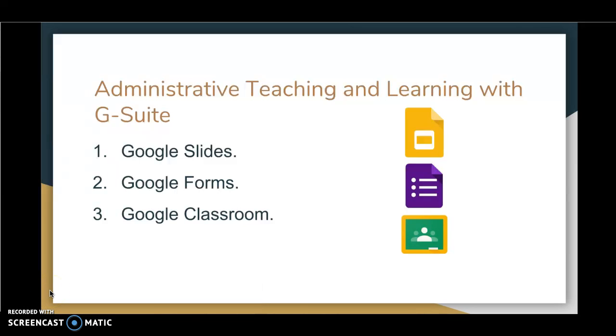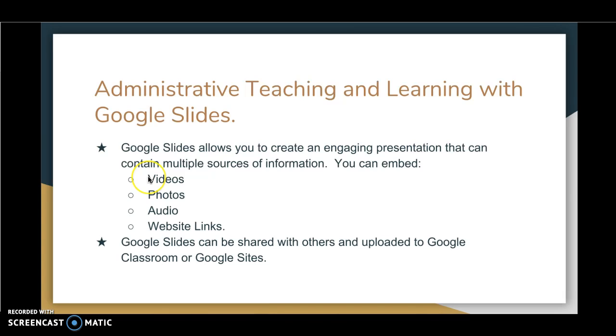In this slide, I'll be showing you how I break down administrative teaching and learning with the G Suite: being able to make great presentations with Google Slides, being able to create question forms to assess learning with Google Forms, and being able to create a cultural learning community by using Google Classroom.